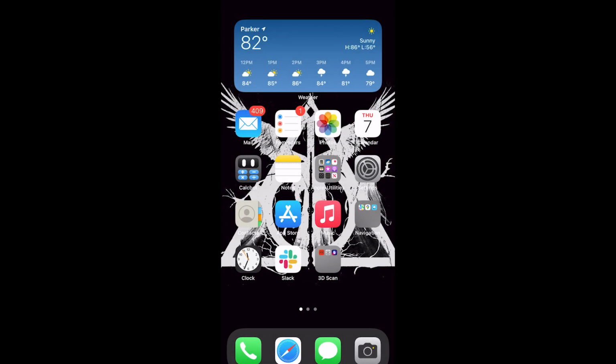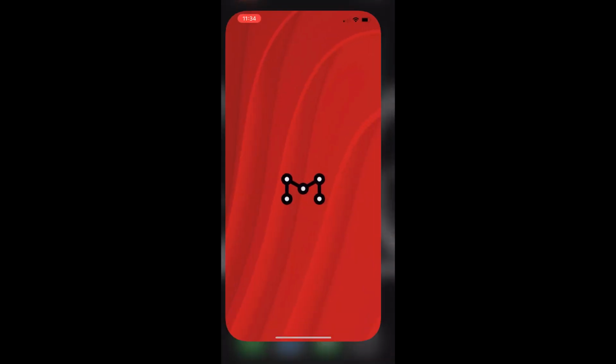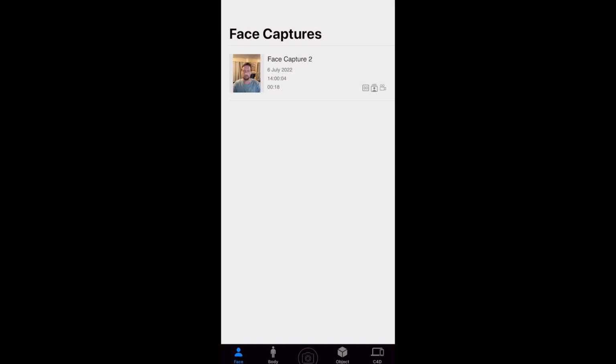So the first thing I want to do is go into my phone. I have an iPhone 12 Pro, and I want to open up the Moves by Maxon app. This can be found on the App Store for free, and you can download it, log into your Maxon credentials, and you'll have options. So first I want to show you the face captures, the body captures.